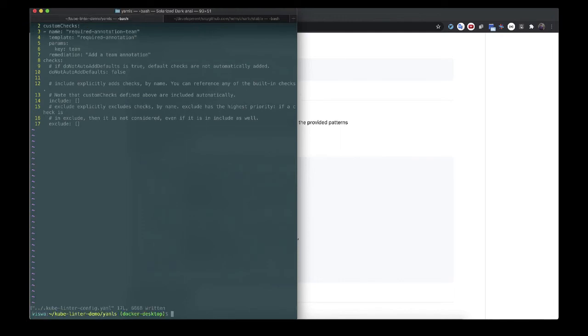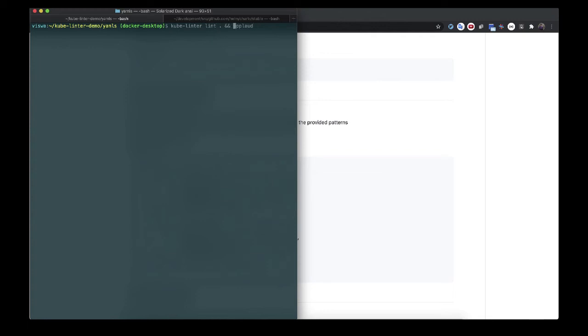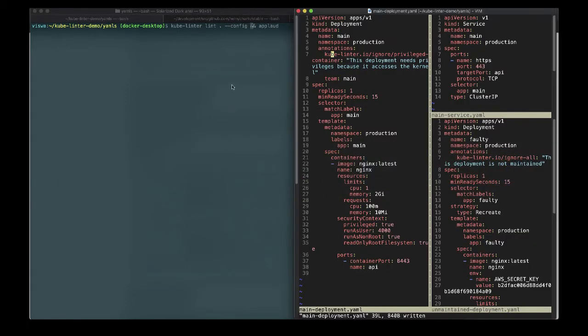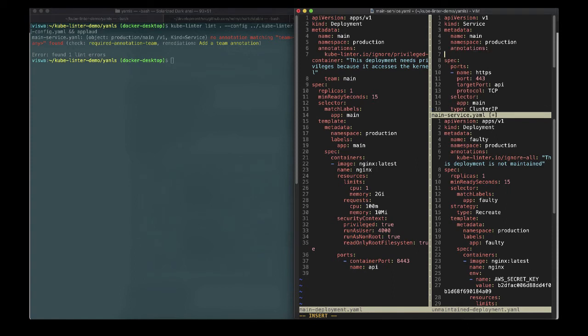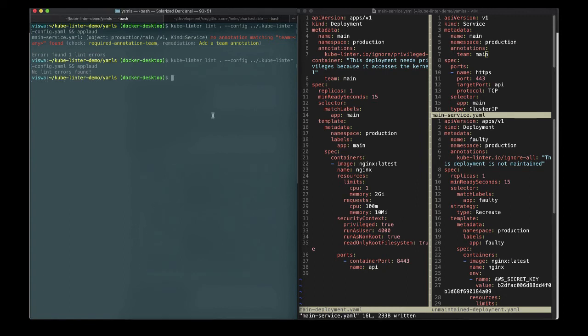And now when I run KubeLinter, I want to pass it this config file. So here you go. Let me open the YAML files as well. And I run it, and no, well, sad, no applause anymore. In this case, we see that the main service.yaml is failing our new check because it's missing this required annotation. And to remediate, we can add a team annotation. So let's do that. I go here and I say annotations team, and I know this is owned by the same team, so I just say main, and now I run KubeLinter again. And we did it. So here we saw an example of how we configure a custom check with KubeLinter.